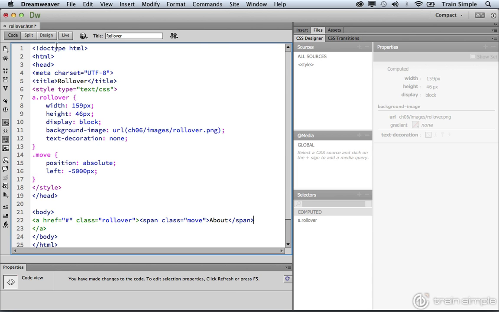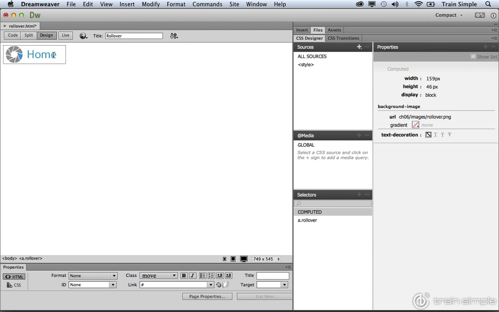Then if you come back to the design view, you'll notice that About is no longer visible. So that establishes the link in terms of its visual representation. But right now, we don't have any interactivity. Remember, when the end user mouses over this, we want the image to change its appearance.